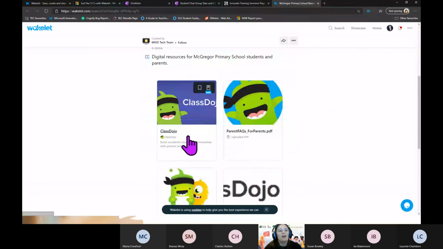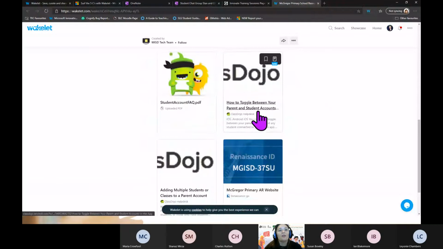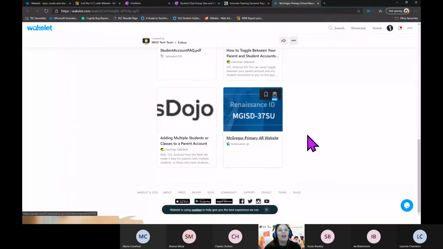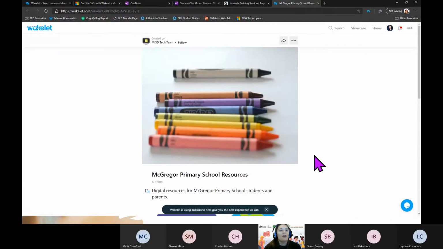So you've got things like Class Dojo, information for parents, there's a PDF there. It's also talking about how to actually use their resource. They've used Class Dojo, and they've done a little help guide there. So this is a really good way of displaying information. And when we come to the sharing, you'll see how easy it is to share those links out. Okay, so let's have a look at the other one.